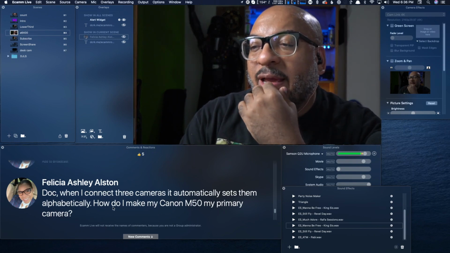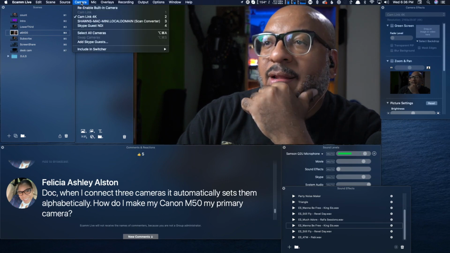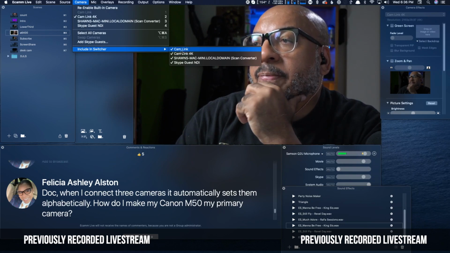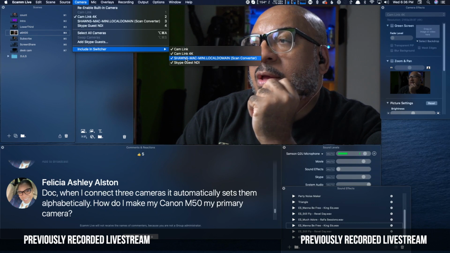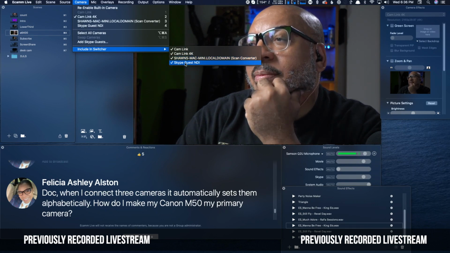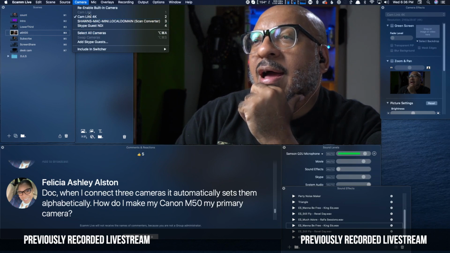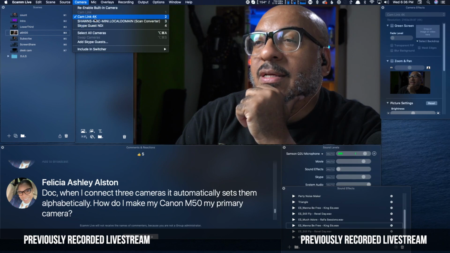But how can she make the Canon M50 the primary camera? That's a good question. I don't even know. So here's include in switcher. So I got my Camlink 4K, my Mac Mini, and my Skype Guest NDI. And it's alphabetical. I see.